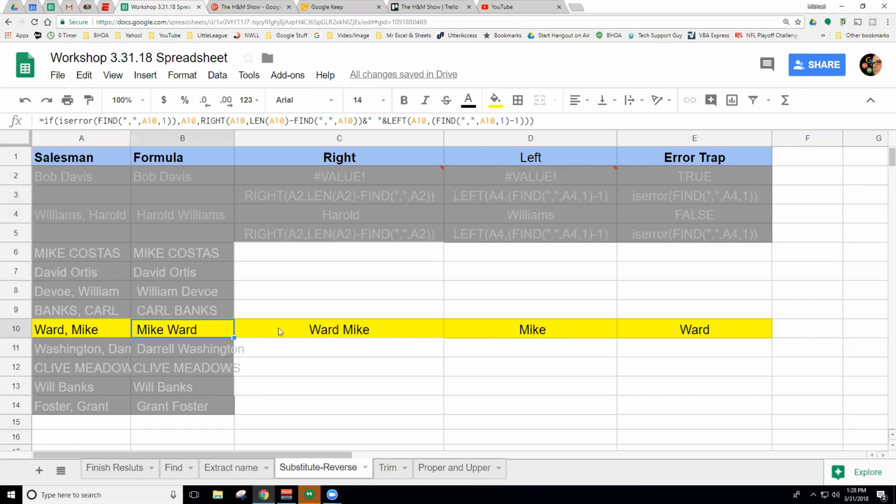So it's not going to get your error trapping because all it's going to do is take this and flip it over. So this one won't work for somebody like David Ortiz or Mike Costas or Bob Davis. It won't work for that. You're going to have to do a lot more different stuff to say, okay, if there is a comma, then you do this. If there's not a comma, then you have to do this. So you're still adding more formula to get all those results. All I'm doing is showing that you can do this with all the ones that have a comma, and this is the way you would go about that.